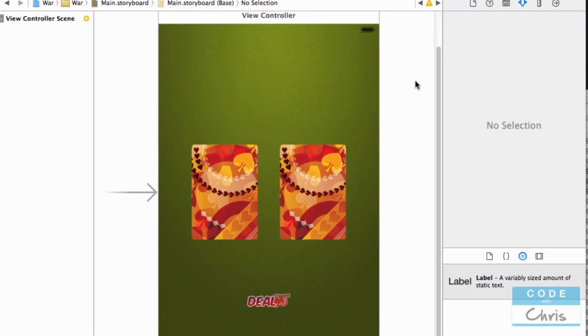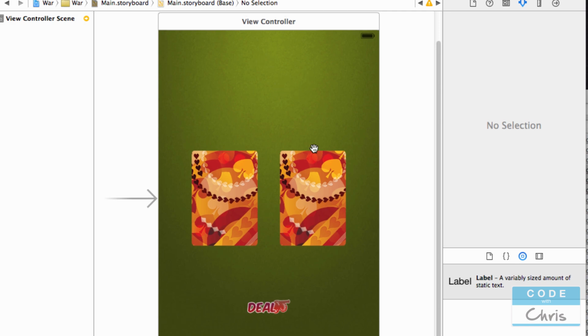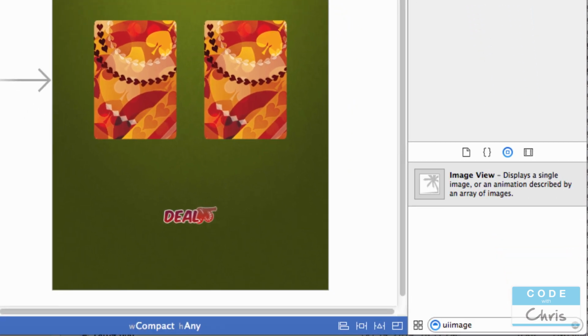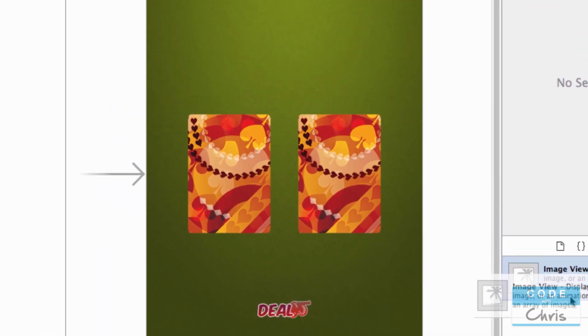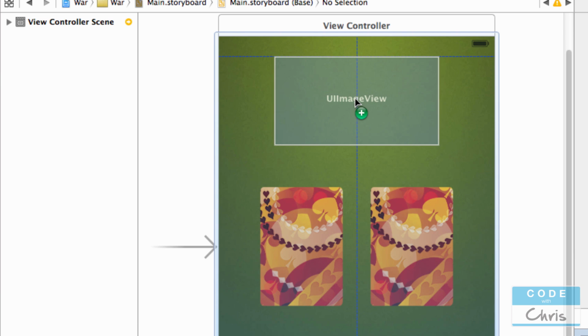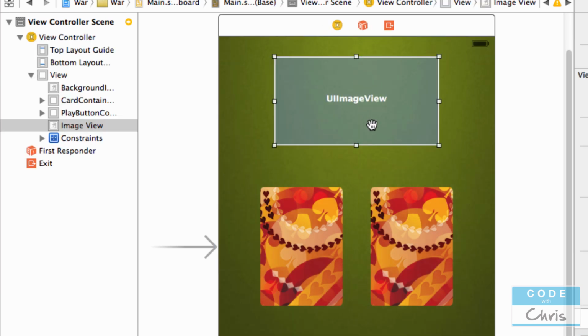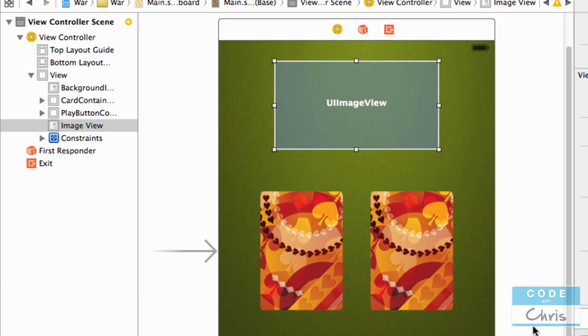Okay, next we need to add an image at the top of our view. So we search for UI image view here. I'm just going to drag it and drop it right there. And now we've got to add some constraints to it. It's going to get a little bit tricky. It took me a little bit to figure out a good way to make it scale in both orientations. I'll show you in a second.